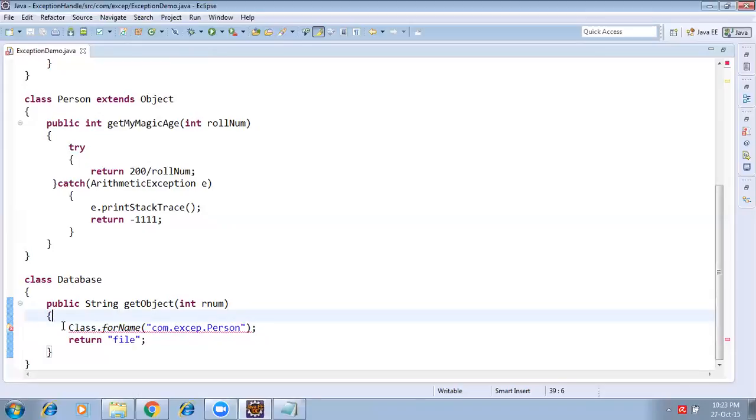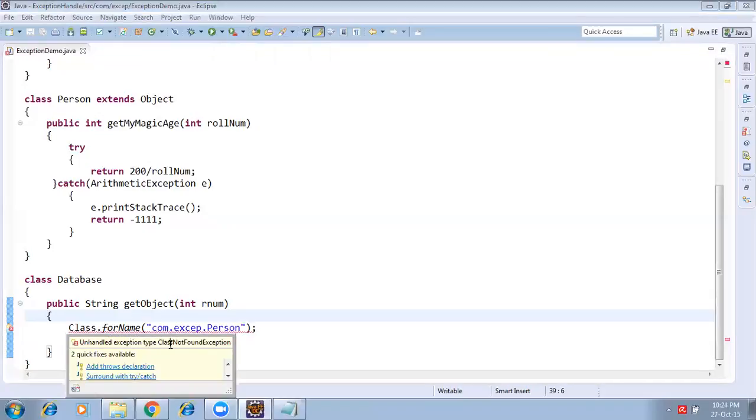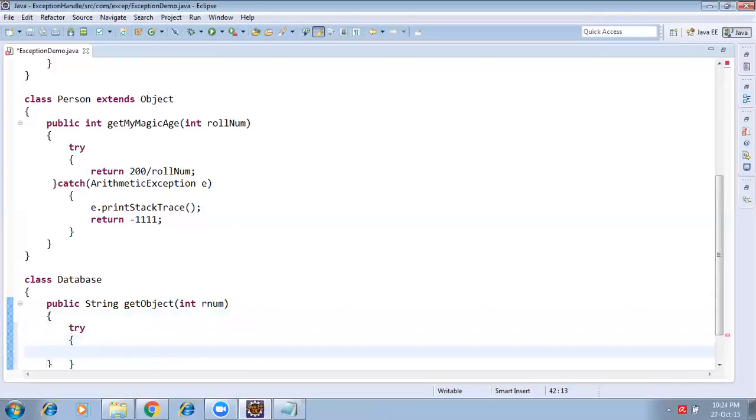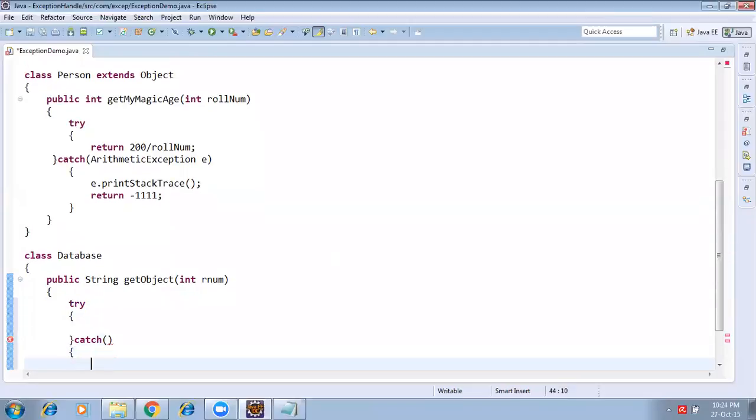So how to know what type of exception we need to write? Just place the cursor here. See, it is telling the exception type is ClassNotFoundException. Just copy that and write try, open bracket, close bracket, and catch, open bracket, close bracket. Here the class name is ClassNotFoundException, and for the object you can give any name. So you need to import this one.